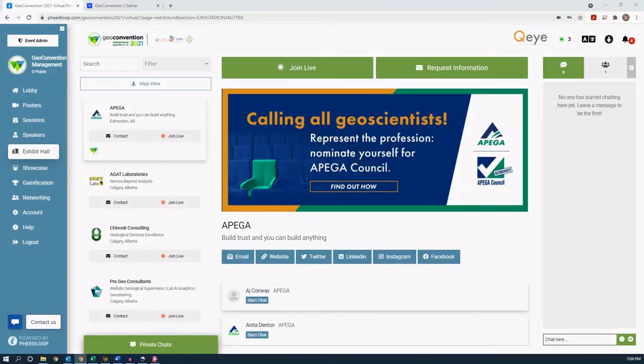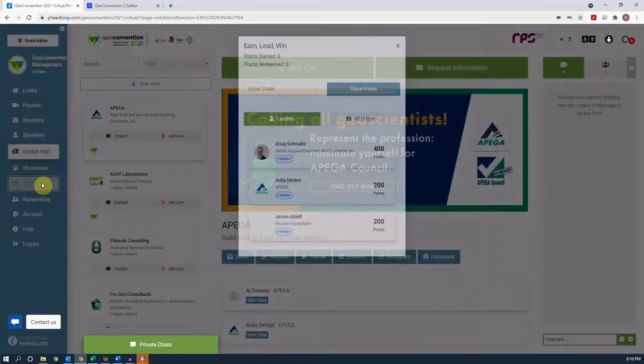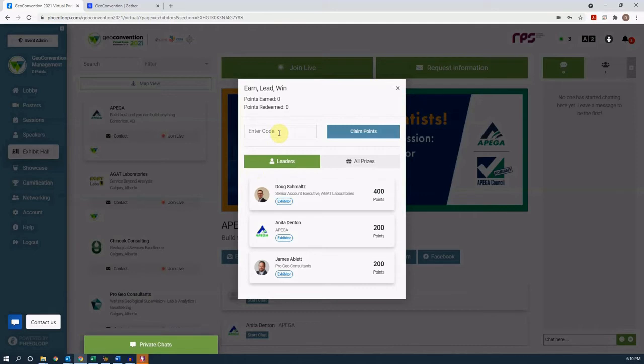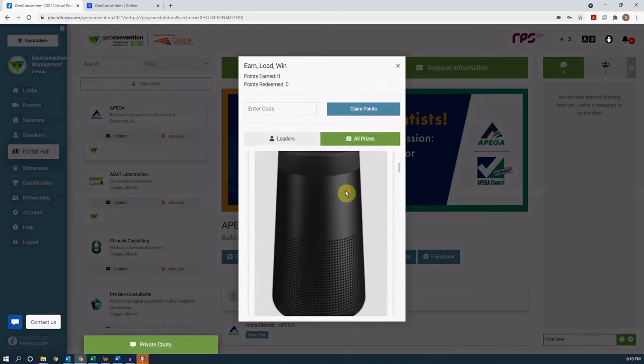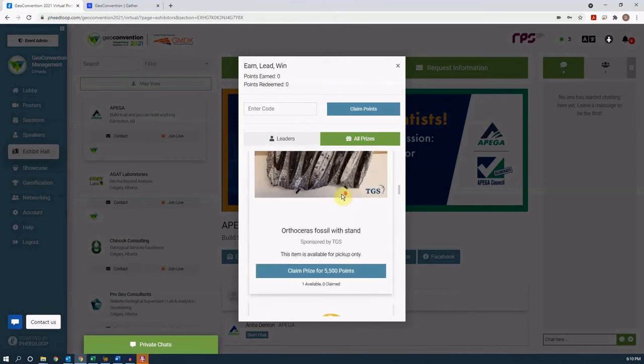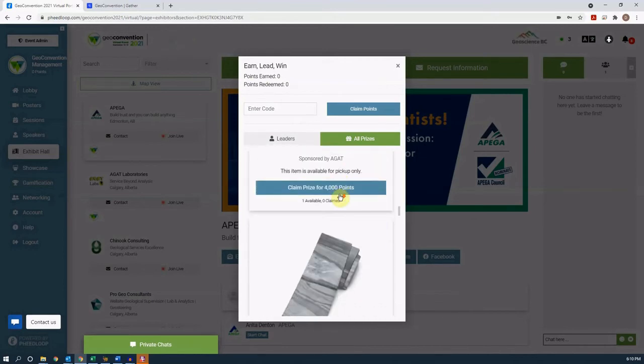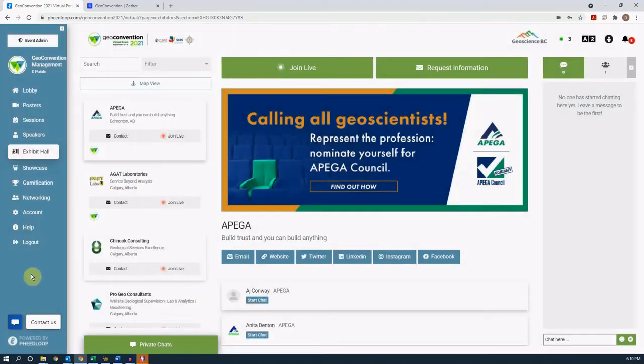Before we transition to GeoGather, two final notes on the conference platform side. As I just mentioned, GeoConvention 2021 will feature an in-conference game where you will be able to find keywords from exhibitors and throughout the platform to exchange for prizes. The gamification section is here to let you enter codes and view the available prizes. Please note that some prizes are only available for pickup in Calgary. Finally, if you ever need assistance, the Contact Us chat is available for you to use as needed.